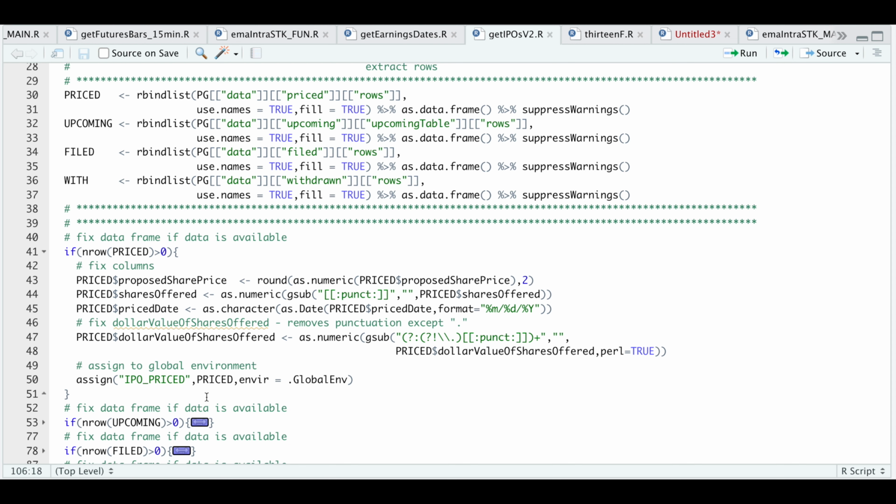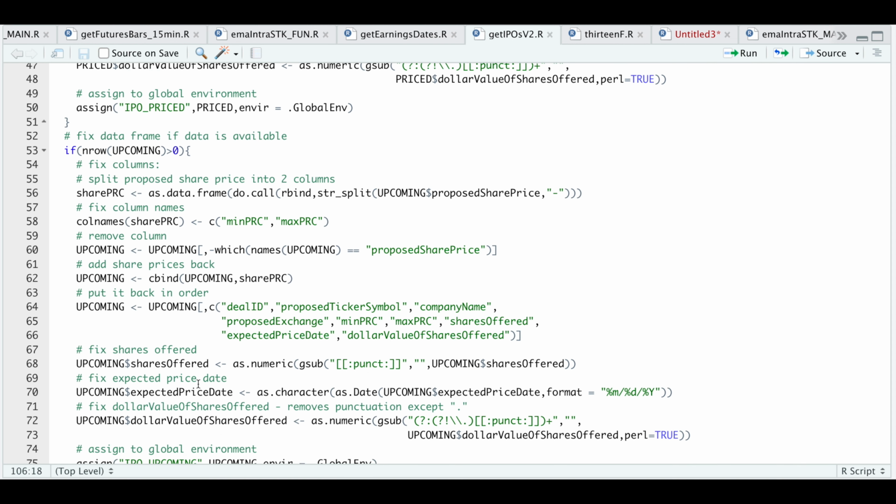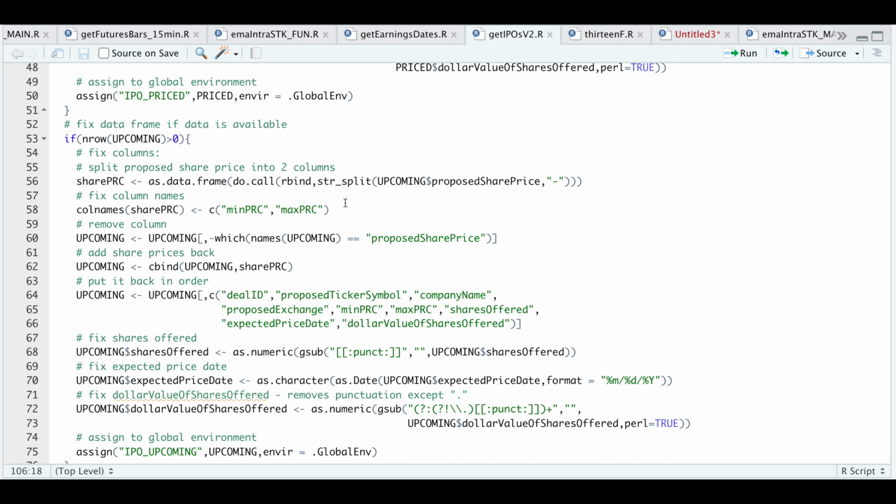Now similarly for the upcoming, we do similar formatting, except that the proposed share price may contain a range, and that's separated by a dash. So I ended up splitting those numbers into 2 separate columns. I added the column names, so we have our min price and our max price. I dropped the proposed share price column so that I can add the formatted one, and then I reordered them just to keep the same formatting.